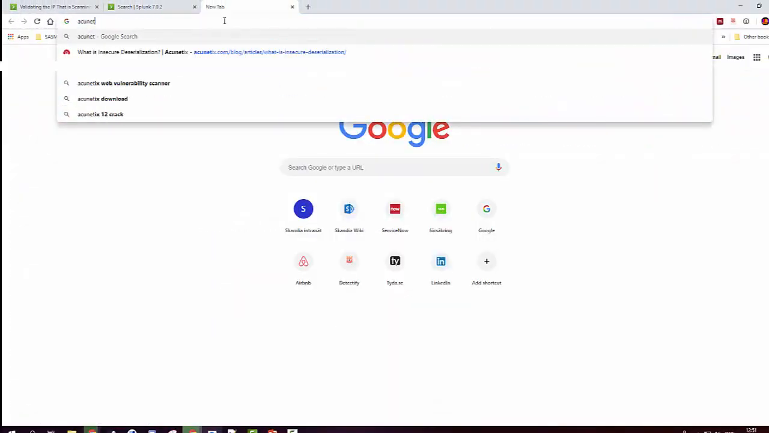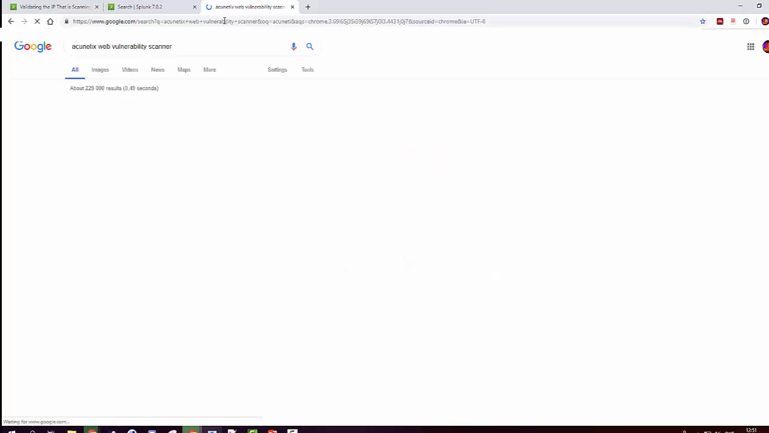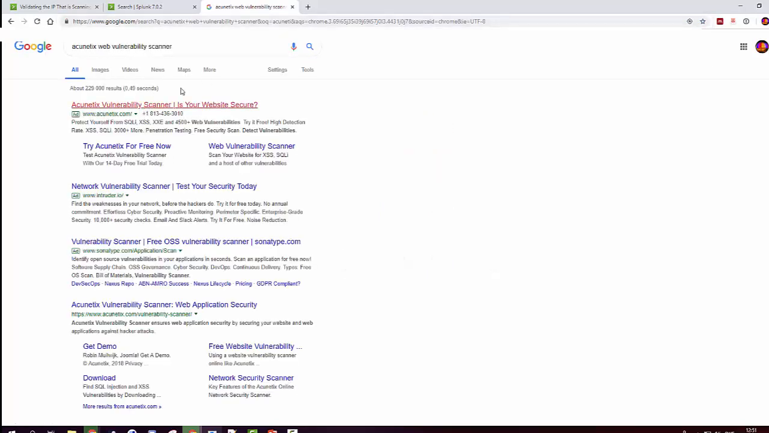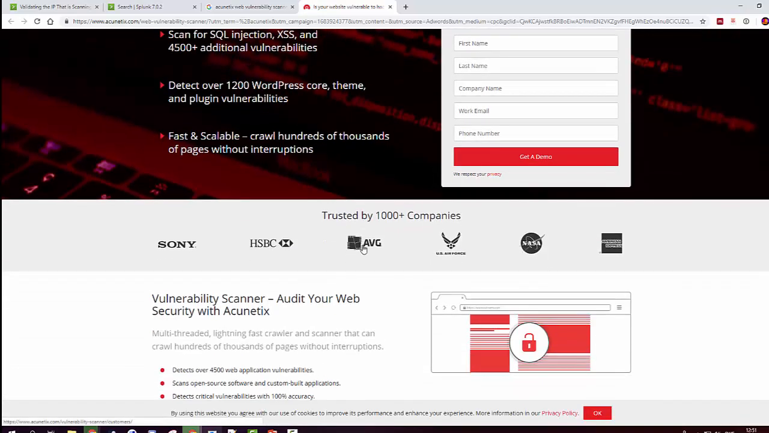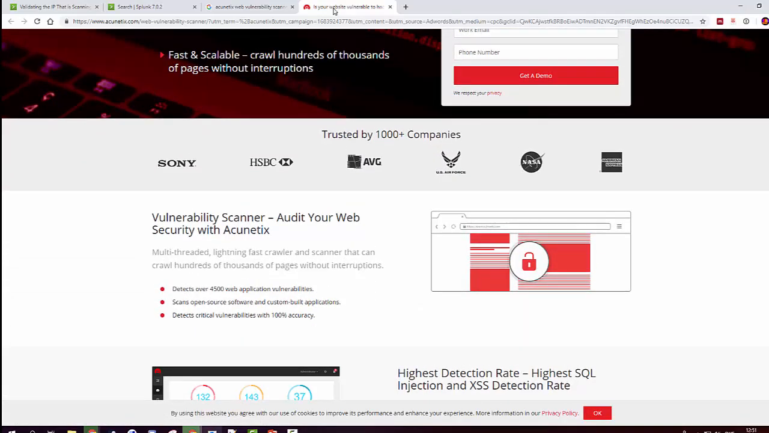Now if we look at what Acunetix is, we can see that in fact Acunetix is a market leading vulnerability scanner. So we know not only that the attackers are carrying out a vulnerability scan on our web server, but they're probably using this tool to do it.